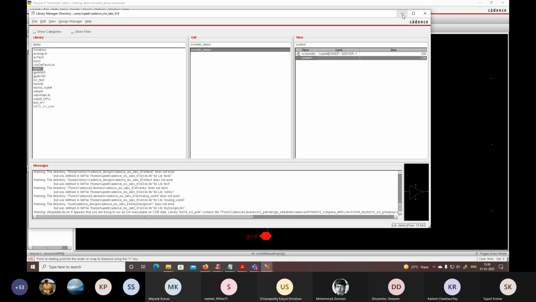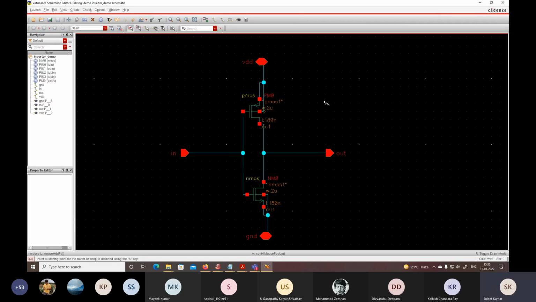Now after that we are going to enter into the simulation section of this inverter. So the designing part is complete. We are going to use the simulation, edit simulator, Spectre simulator. So launch, go to the option launch.